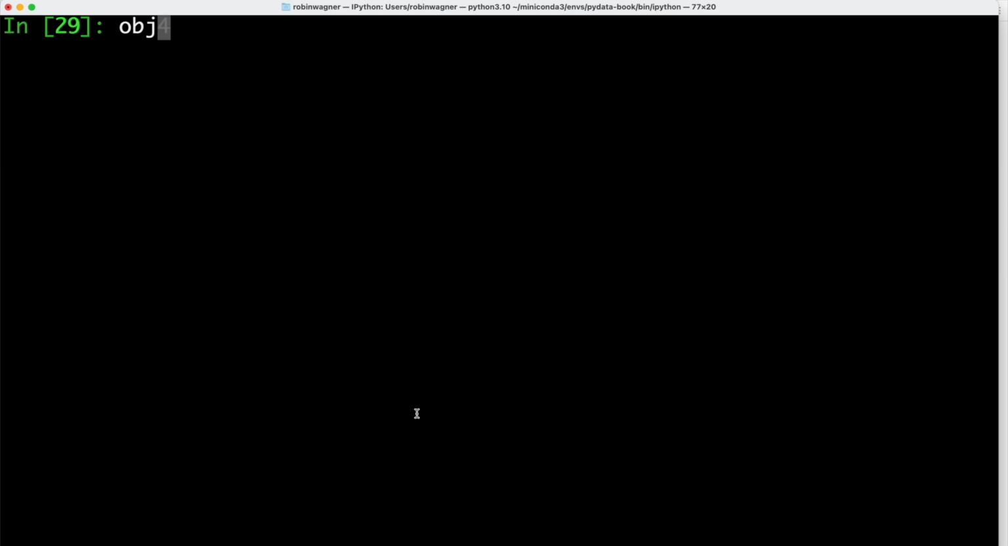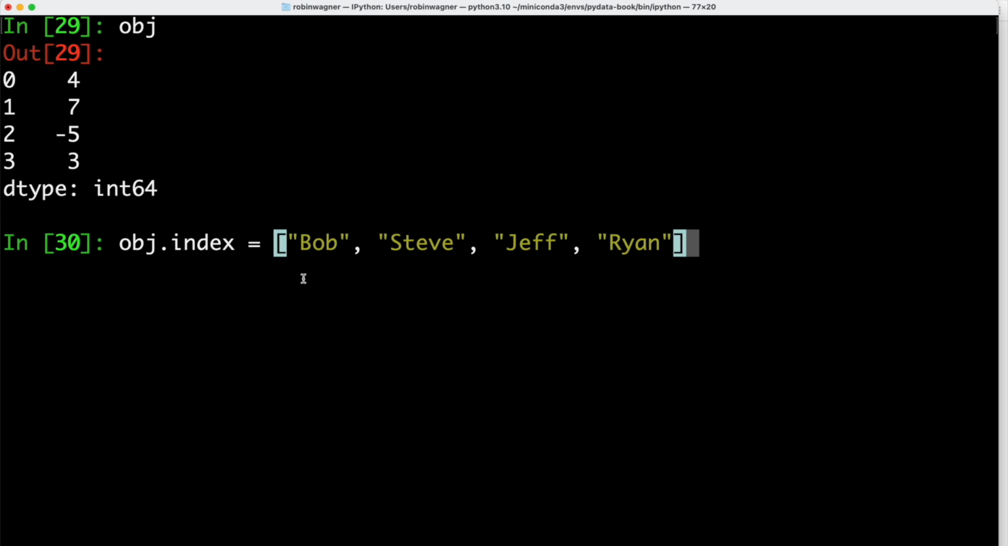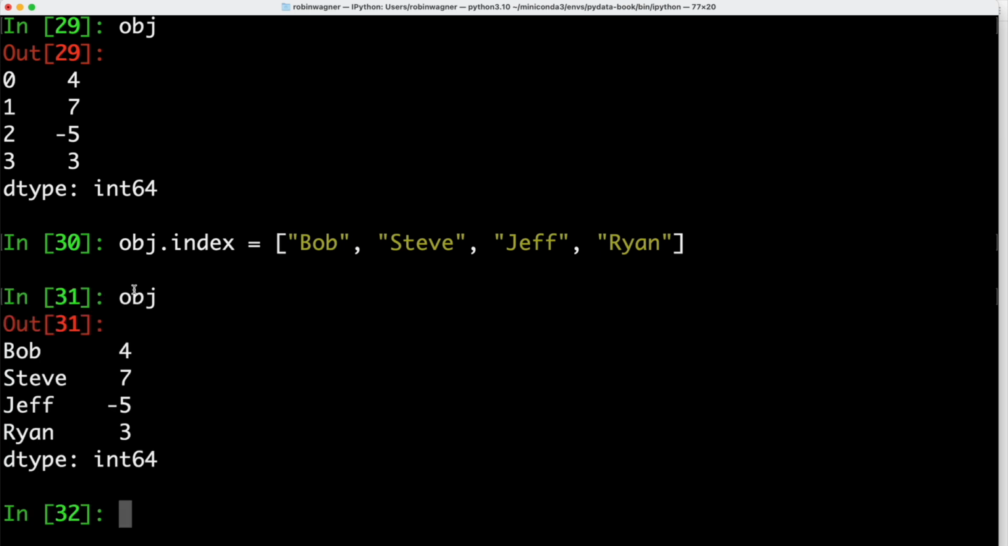Now a series index can be altered in place by assignment. So if we look at our object from before, we can use the index attribute in order to update the index. So rather than using the default index 0 to 3, we can set a different index. And if we look at our object again, we can now see that rather than having the default ranged index, we now added our labels as index values.